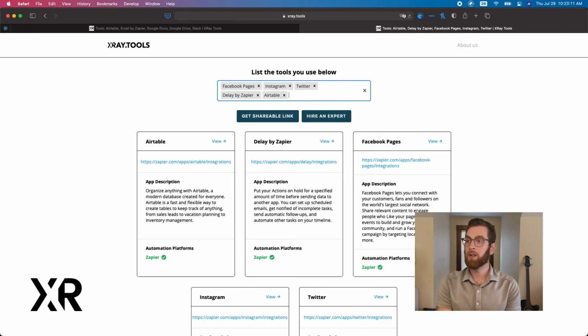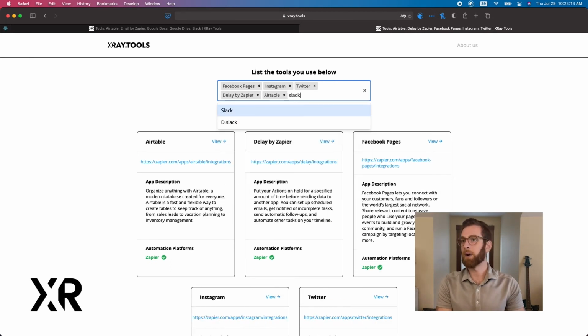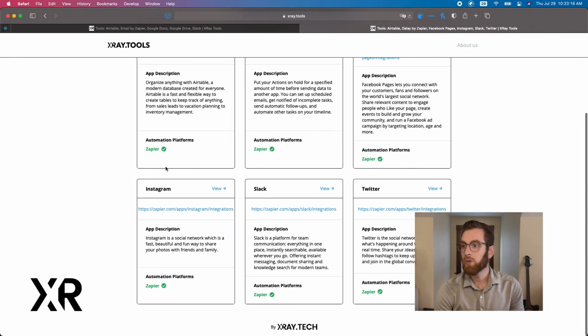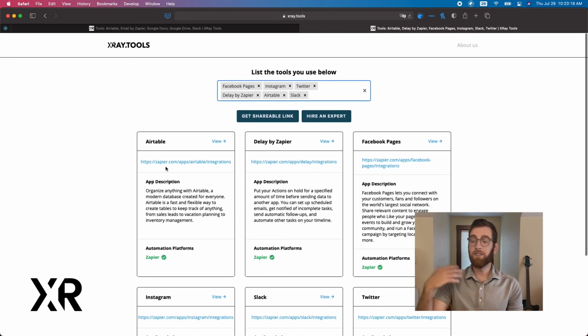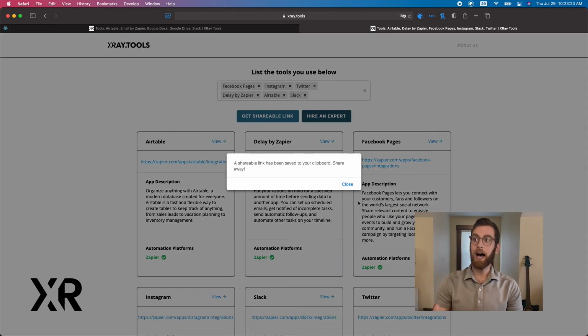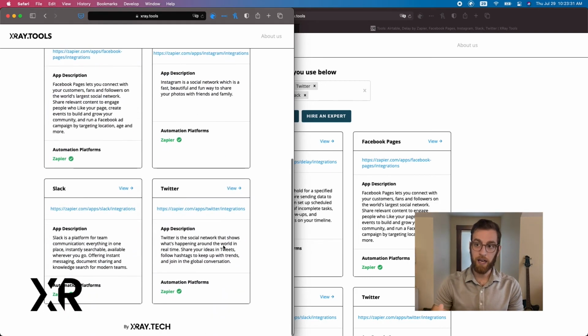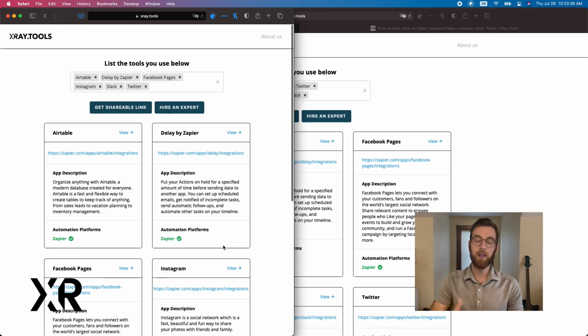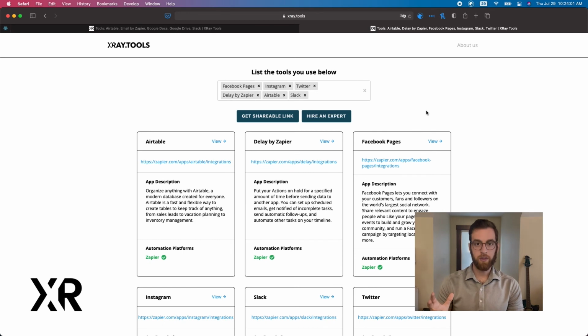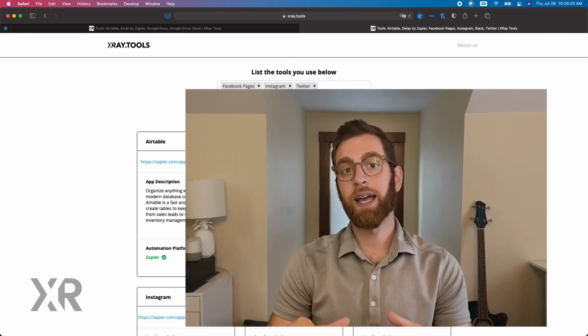And we use Airtable and we use Slack, right? So here are 6 tools that we just had. And if you wanted to share this with somebody, all you'd need to do is get that shareable link and it copies to your clipboard. The way that we built this is that you can just really easily copy and paste that or send it to anyone, and then your entire tool belt gets saved in that URL, so you can share it freely with whoever you'd like. The real power of XRay.Tools is really going to be figuring out what is possible with the tools that you already use.